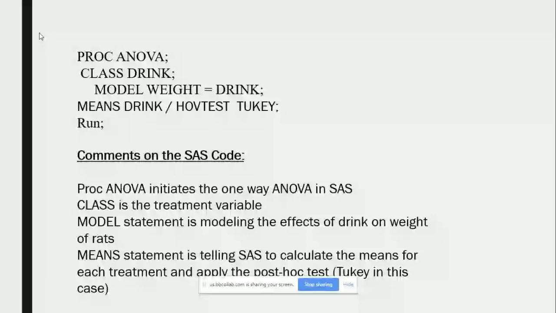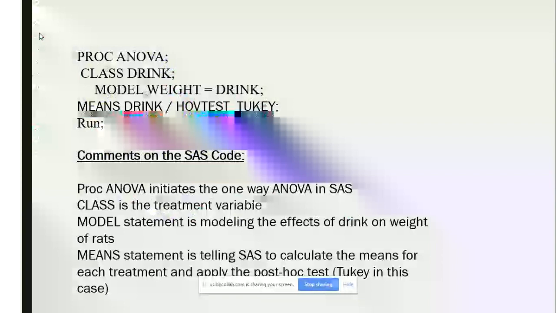So proc ANOVA initiates the one-way ANOVA in SAS. Class is the treatment variable. Model is modeling the effects of drink on weight of rats. And the means statement is telling it to calculate the averages of each drink, the effects, and apply the post hoc test, Tukey. You can change the post hoc test to whatever you want. You just go in the SAS manual and find out which one you wish to pursue. I always do Tukey.